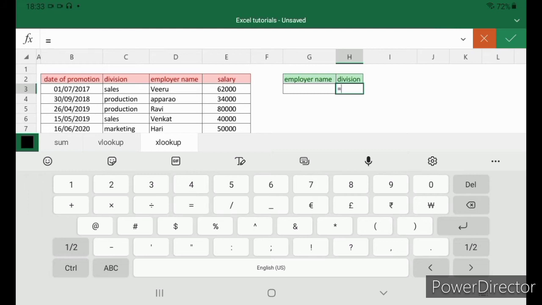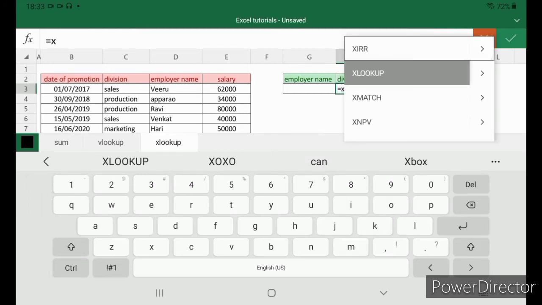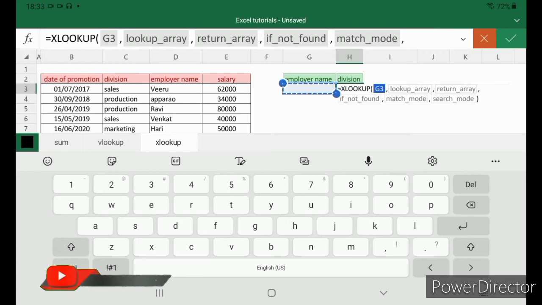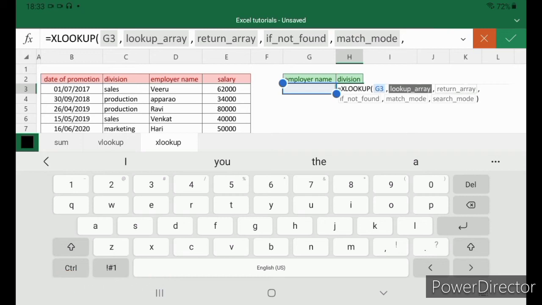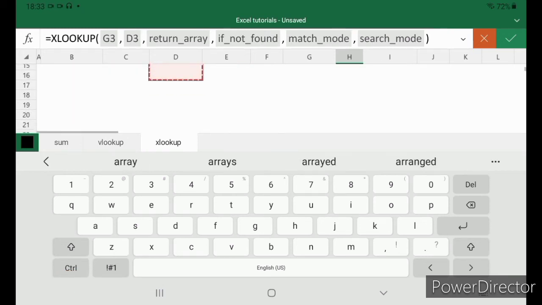Equals XLOOKUP. Lookup value. What is the lookup value? This one. Employee name is the lookup value. Lookup array. This employee name is here. You have to select the data.